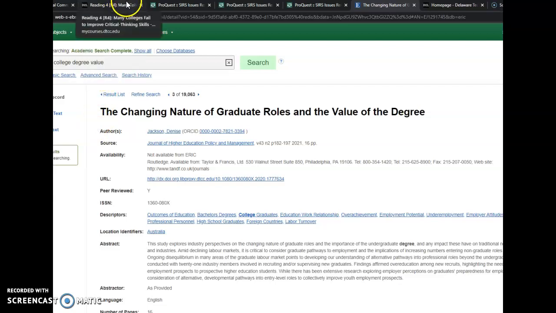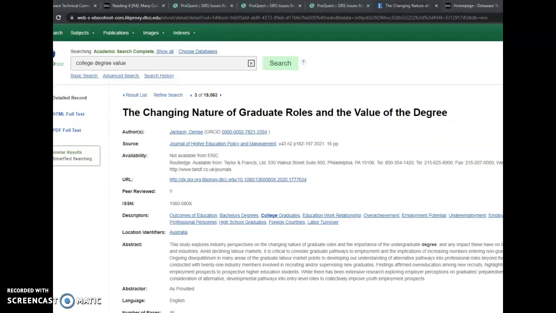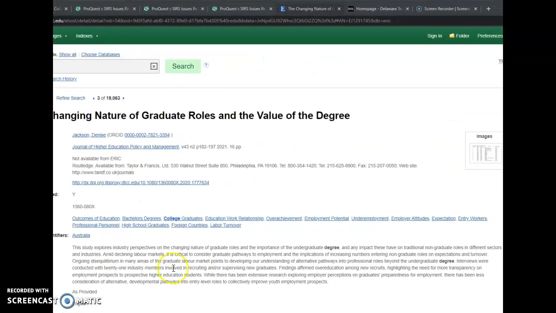again, I used that search term college degree value, and I have all my stuff in there. I changed my parameters so that it's from recently. I think this is from 2021. I made sure that I can actually look at the full text of the article, and it is from a peer-reviewed journal, Journal of Higher Education Policy and Management. And when I read this, okay, it's about Australia, so that could be better.